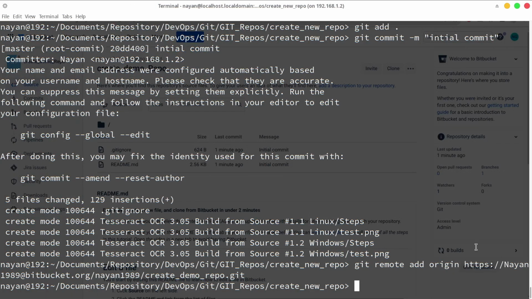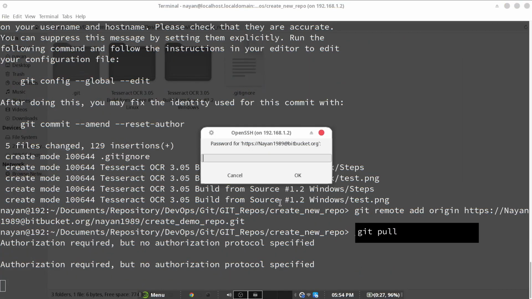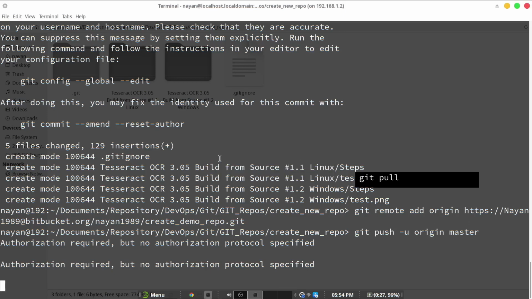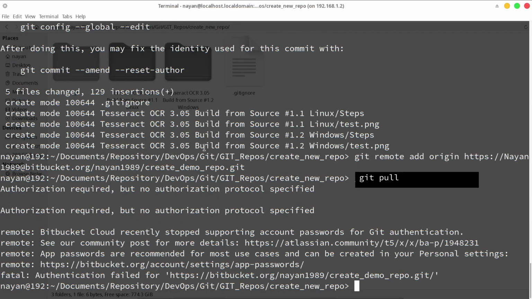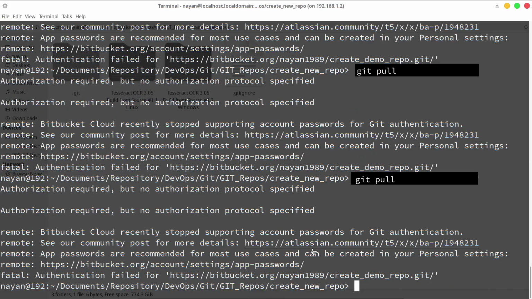After adding the remote repository with the origin alias name on my local system, the next command that I need to use is git pull. Over here it will ask for the username and password. So the password I need to provide. And it says that authentication failed.